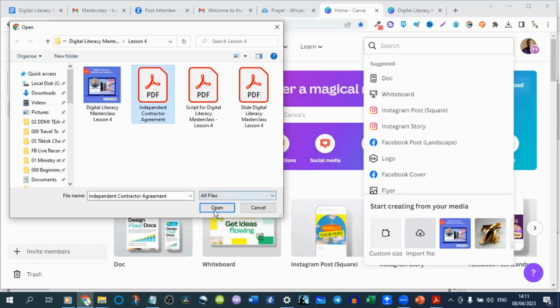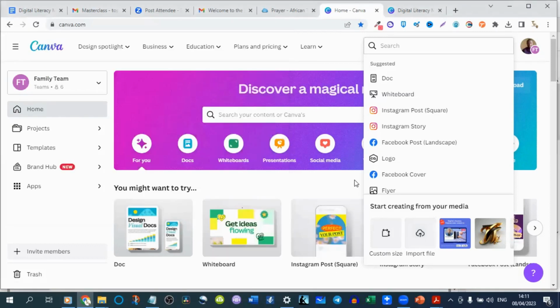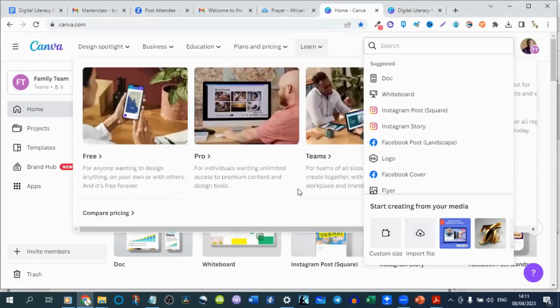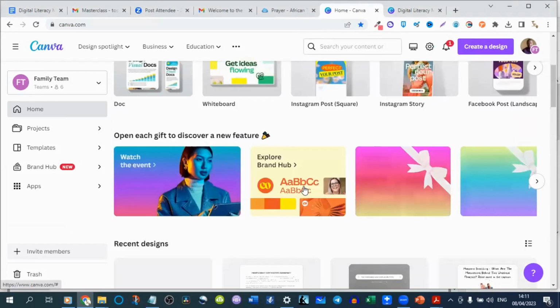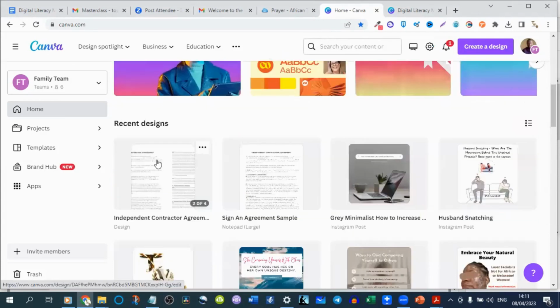So I'm going to select the file, click open, and Canva is going to populate the file. You can see it's importing your file. You're going to see it here. So you either click on view immediately or come to the bottom here. At the recent design section of the page, you're going to see the PDF document you just imported. So Canva is going to convert it for you so that you'll be able to edit it. So click on it and it's going to load it on a separate page.